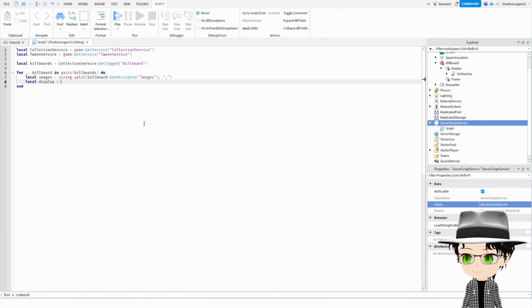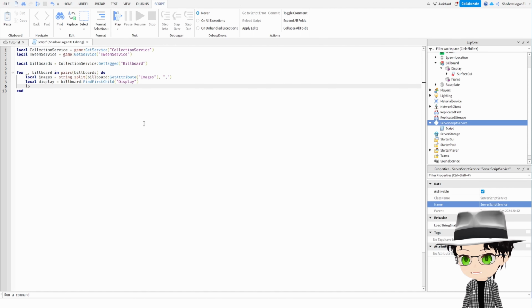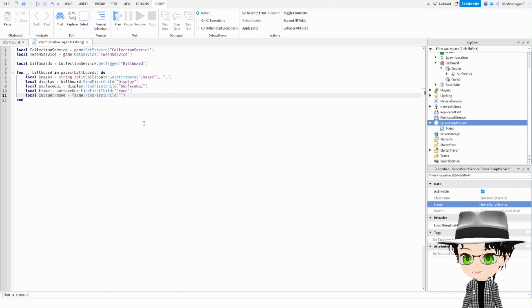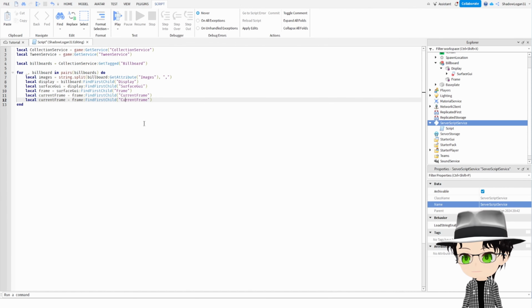And then I need to get each of my frames. So what I'll do is say billboard display. And the display, I need to find my surface GUI. So that's inside display, surface GUI. Then I need to get my frame, which is inside of surface GUI. And then inside of my frame, I need to get both my current frame and the next frame.